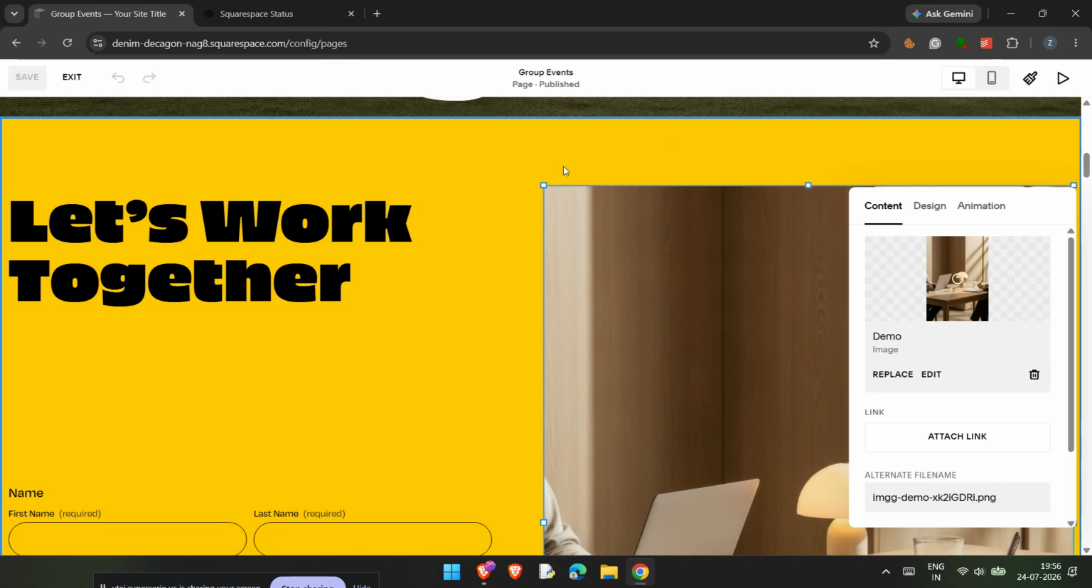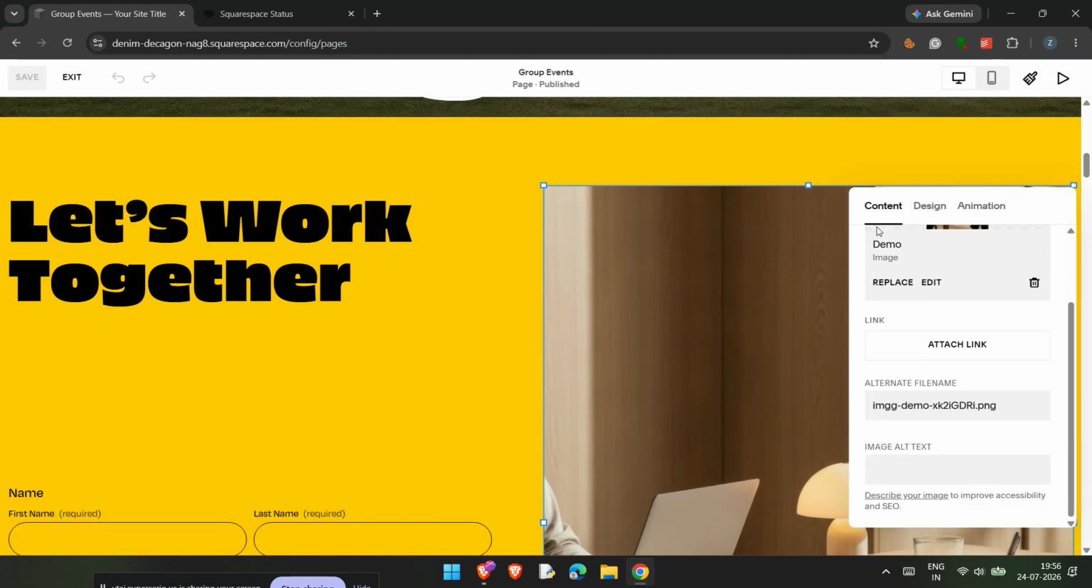Next, in the image settings window, select the Content tab. This is where Squarespace stores the text-related settings for the image. Once you're in the Content tab, find the field labeled Image Alt Text. That's the key field you need to fill in.